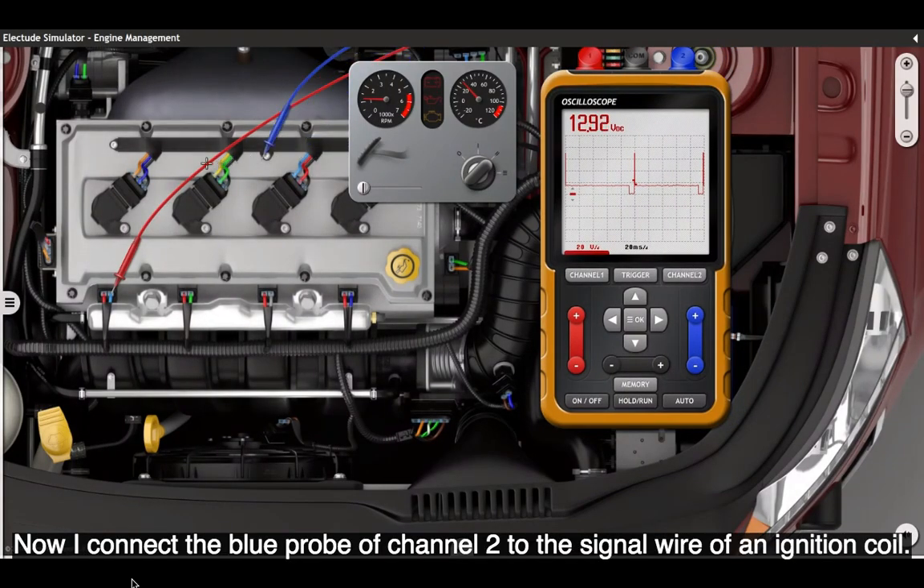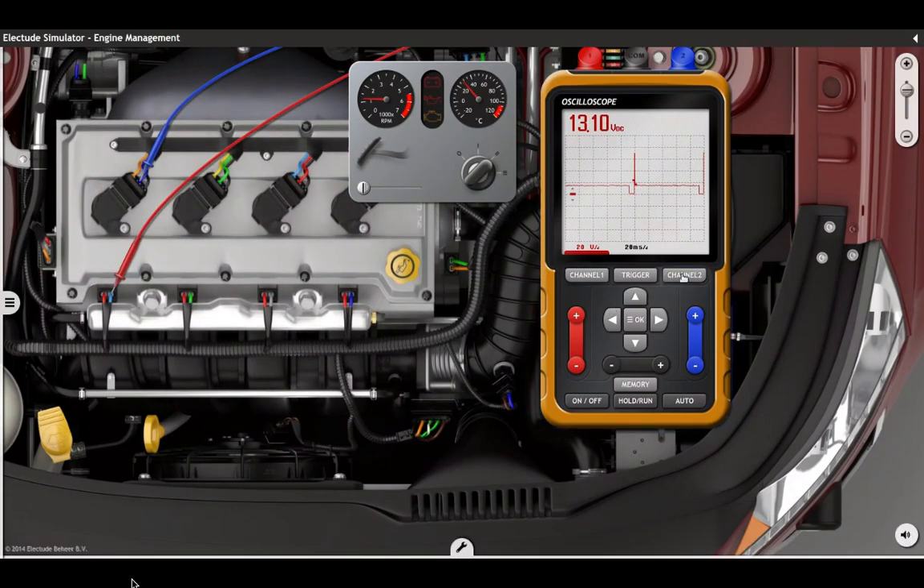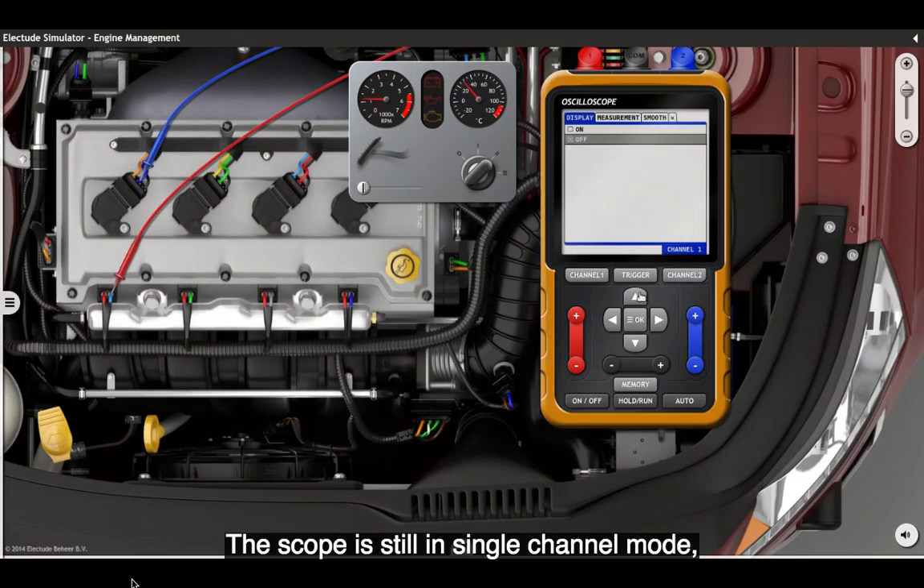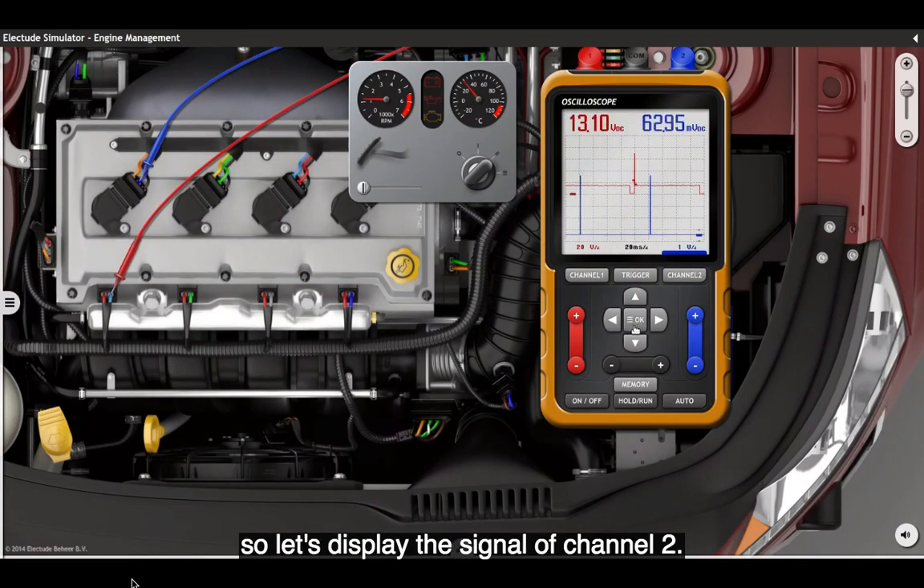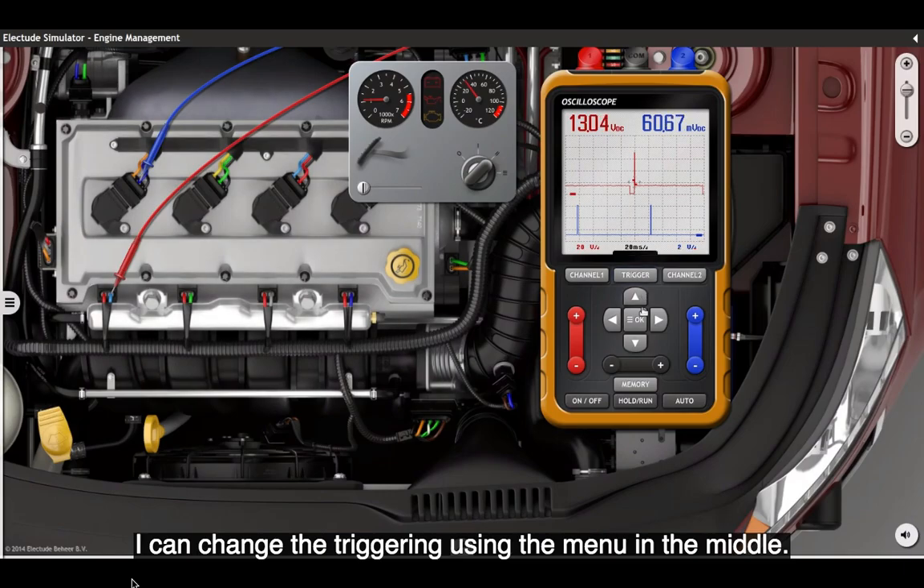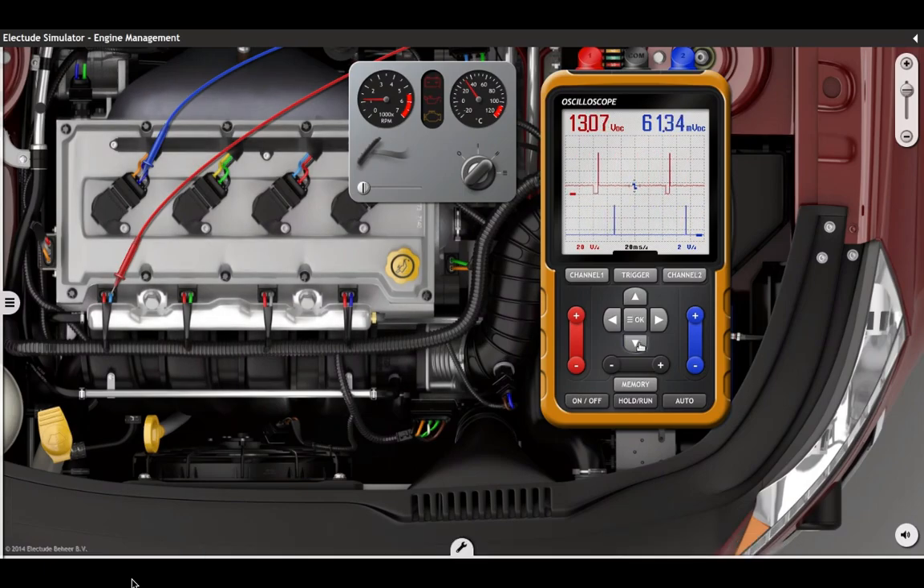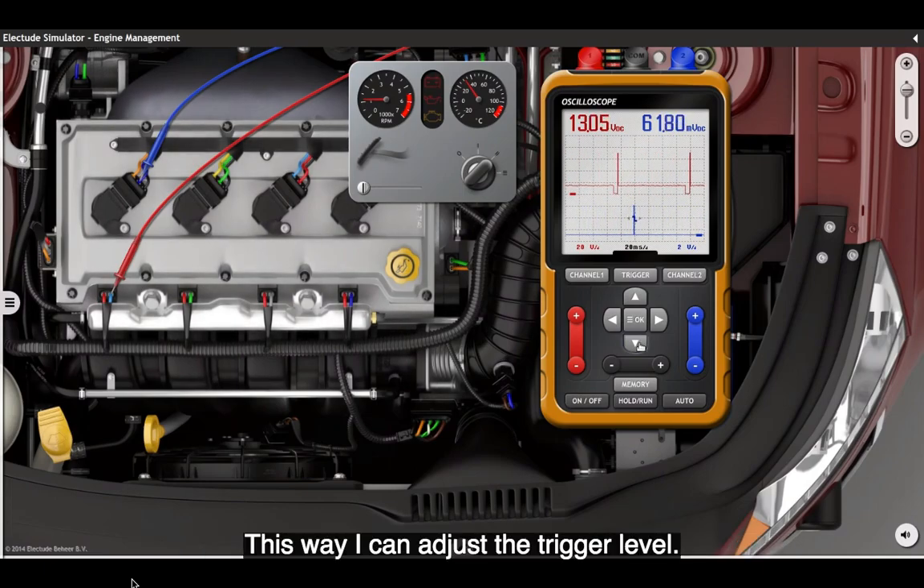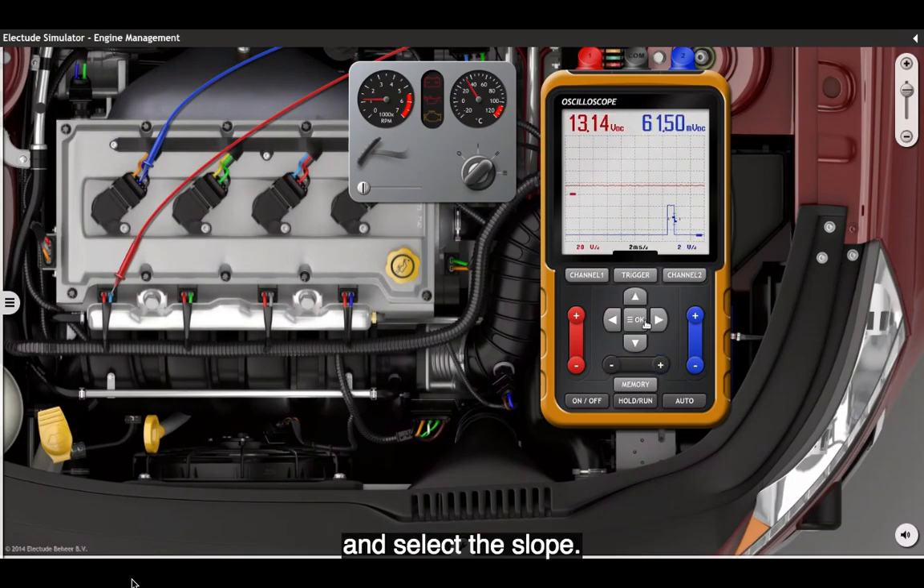Now I connect the blue probe of channel 2 to the signal wire of an ignition coil. The scope is still in single channel mode. So let's display the signal of channel 2. I can change the triggering using the menu in the middle. This way I can adjust the trigger level. Move both signals horizontally. And select the slope.